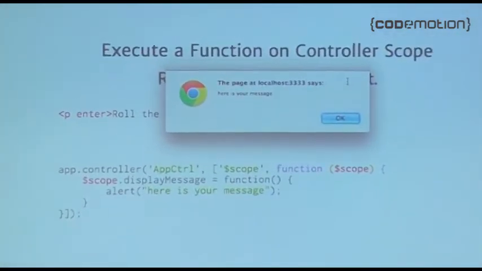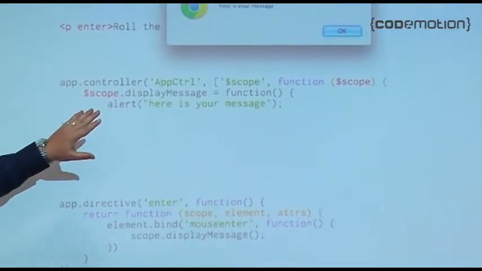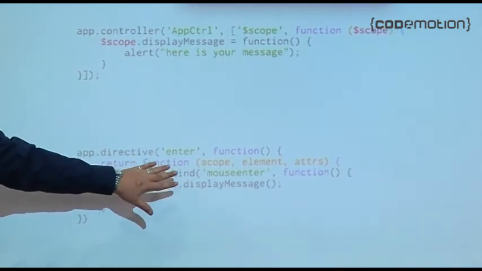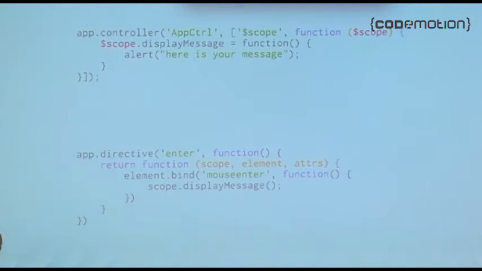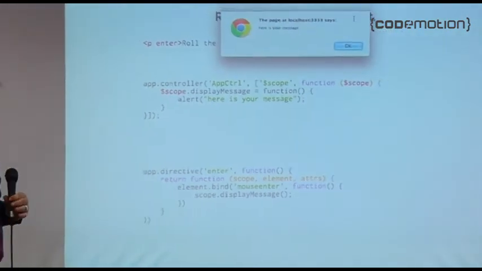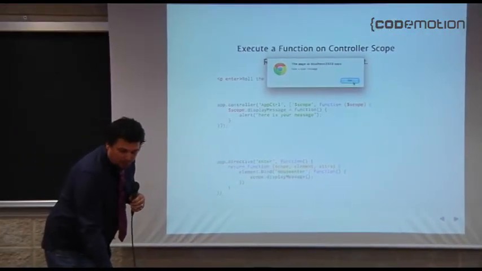This is nice because we're separating our actual directive from the functionality that we're ultimately going to do. So this doesn't care what display message is. It's just going to call that, and then your controller is going to handle what actually happens when the message is displayed. Obviously, we don't want to litter our application with alerts, so that might become a pop-up or something later down the road.